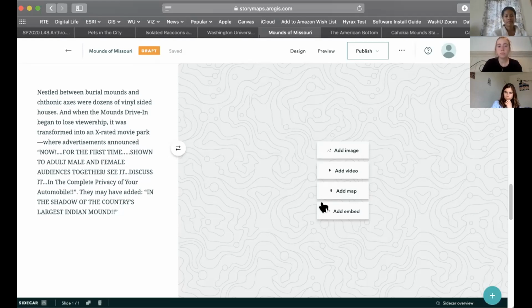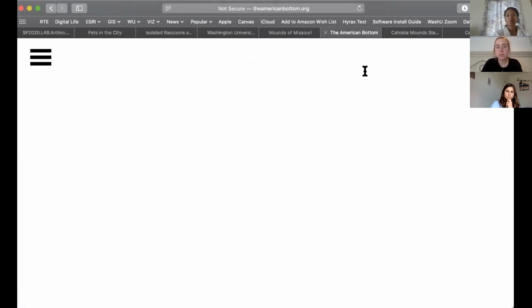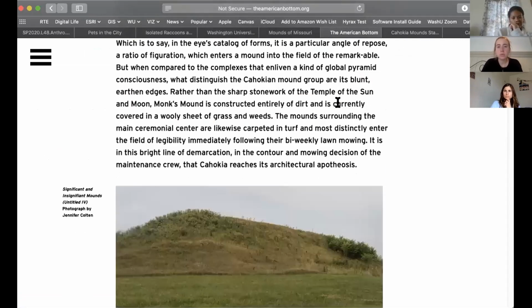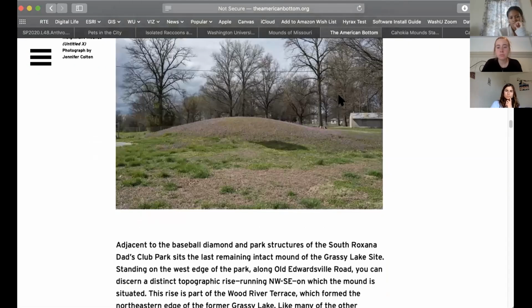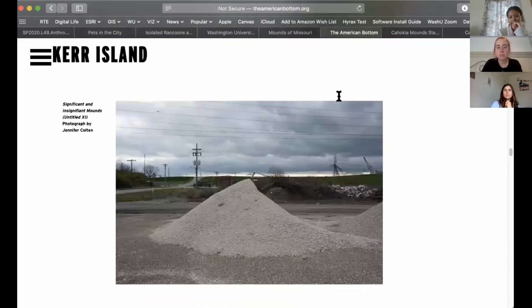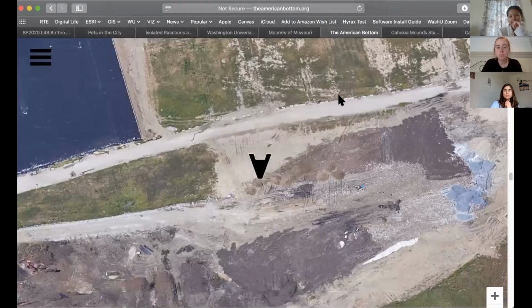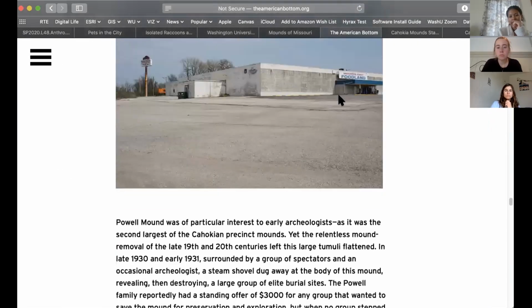Now we need to add an image, and instead of copying the image from the web, I'm going to find the image in the American Bottoms webpage, and we'll embed the link to that image through the add embed option. So change your browser to the American Bottoms site again, and we're going to scroll down and find Monk's Mound here. It's probably about halfway down the page.